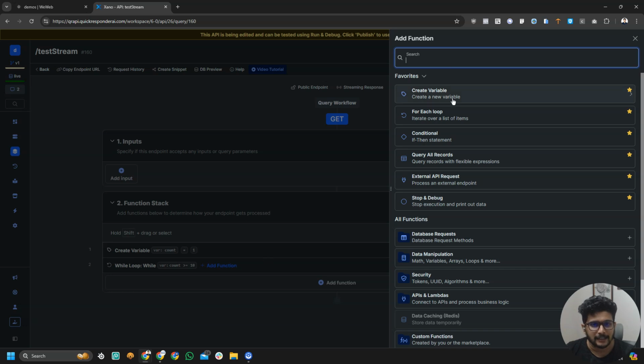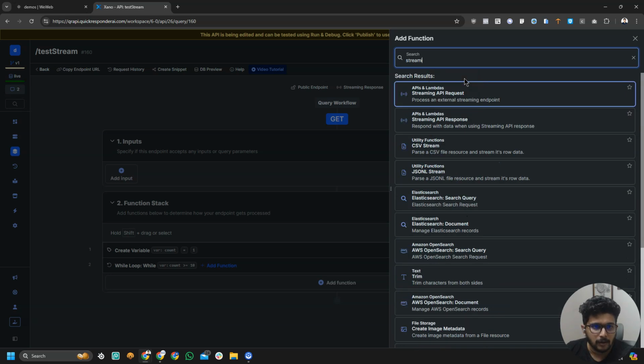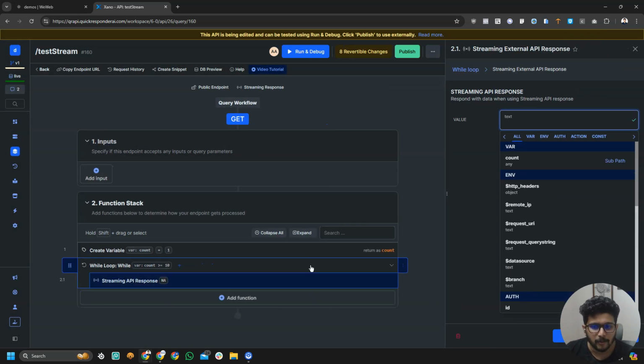Okay, so I'm going to add a subrow and I am going to send a response now. So let's do a streaming response, right? The streaming response is what sends out a response to the browser or the front end program that is using this API, right?